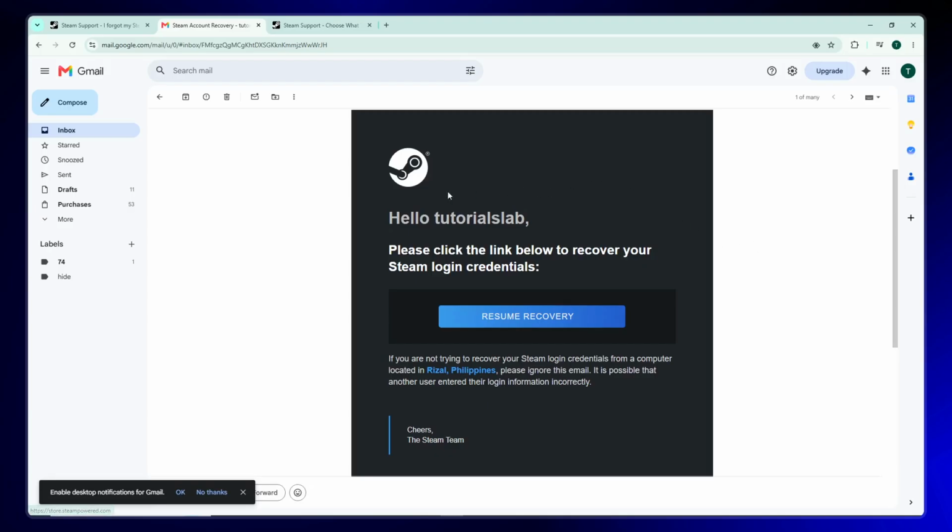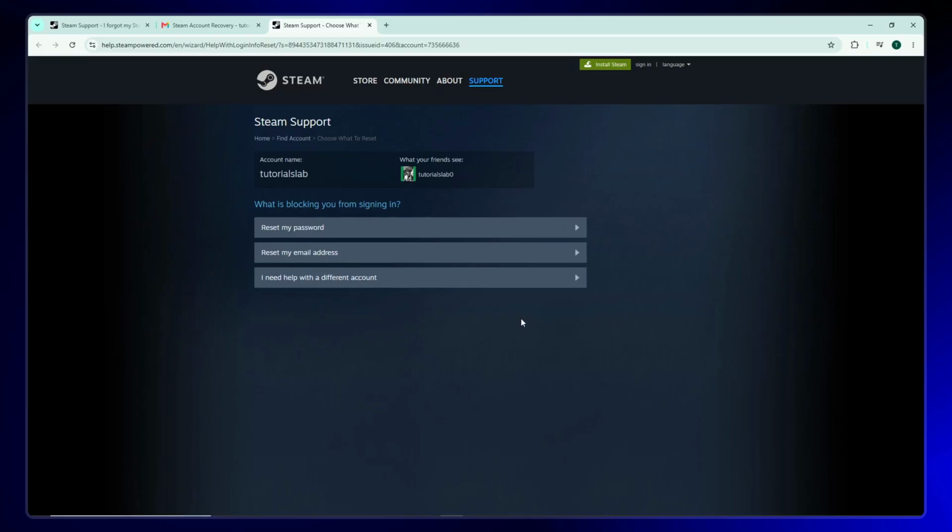Now, open a new tab in your browser and check your email inbox. Look for the email from Steam containing the verification code and account recovery information. Once you find it, click on Resume Recovery in the email. This link will take you back to Steam's website to complete the recovery process.